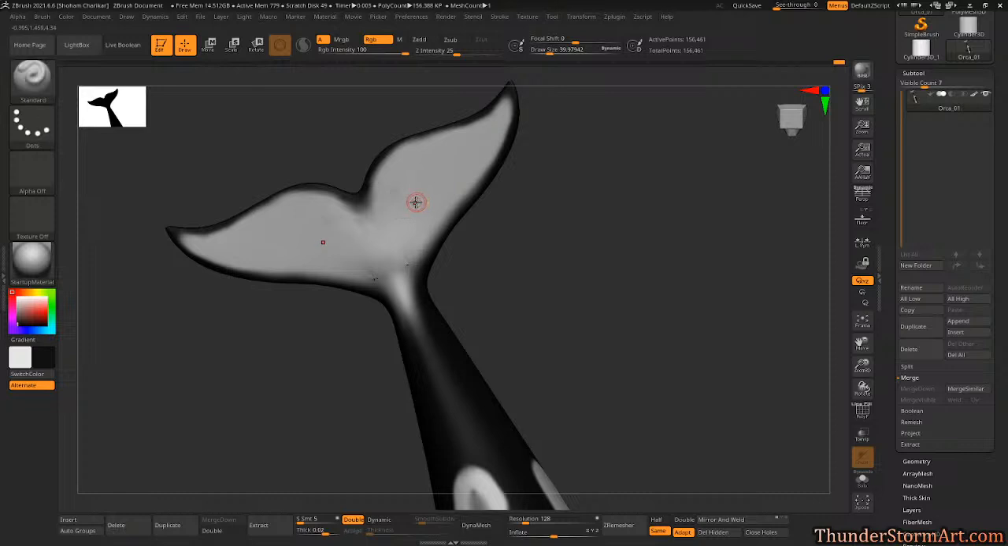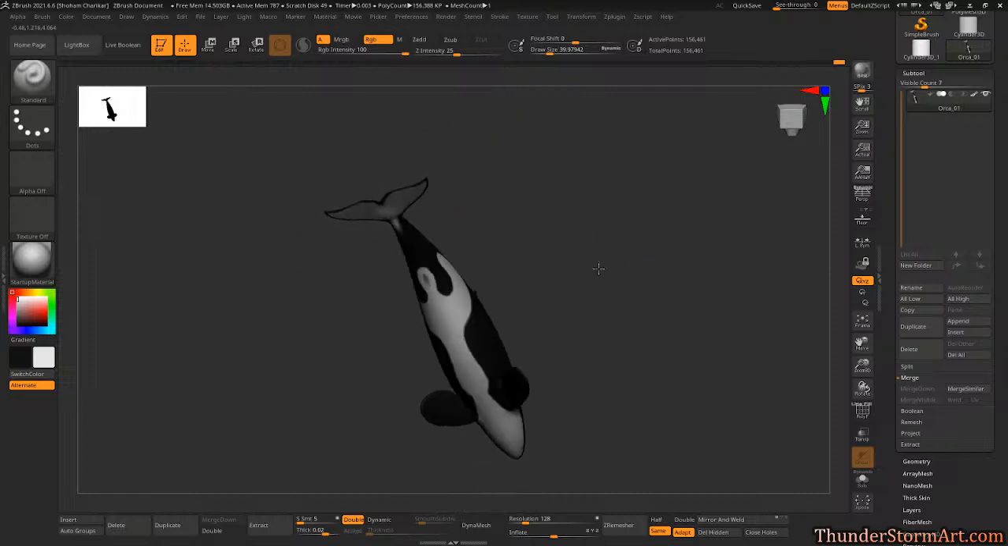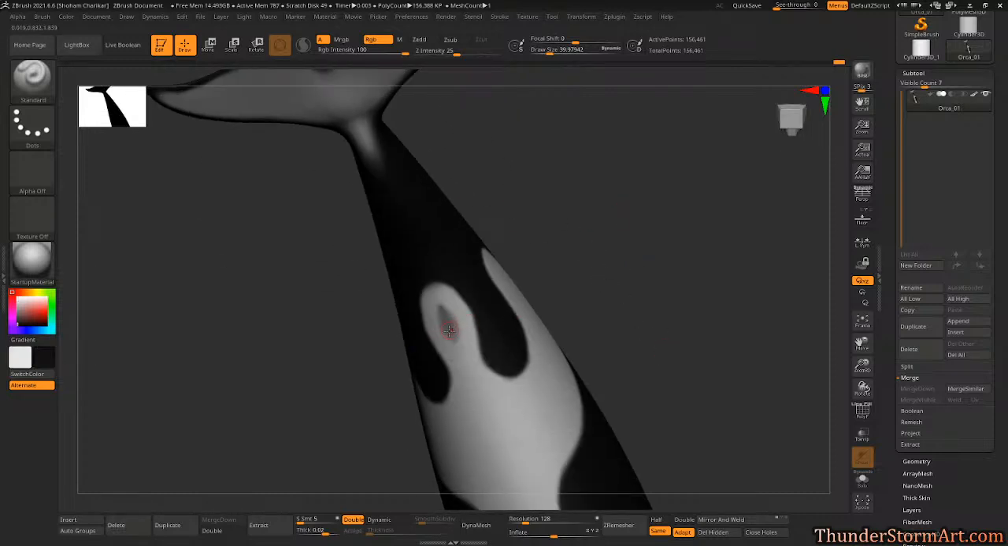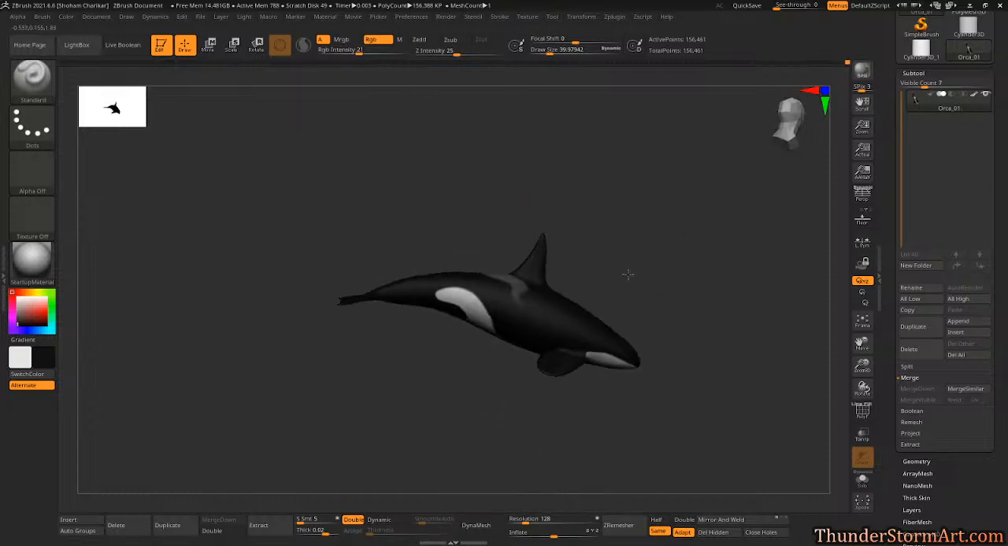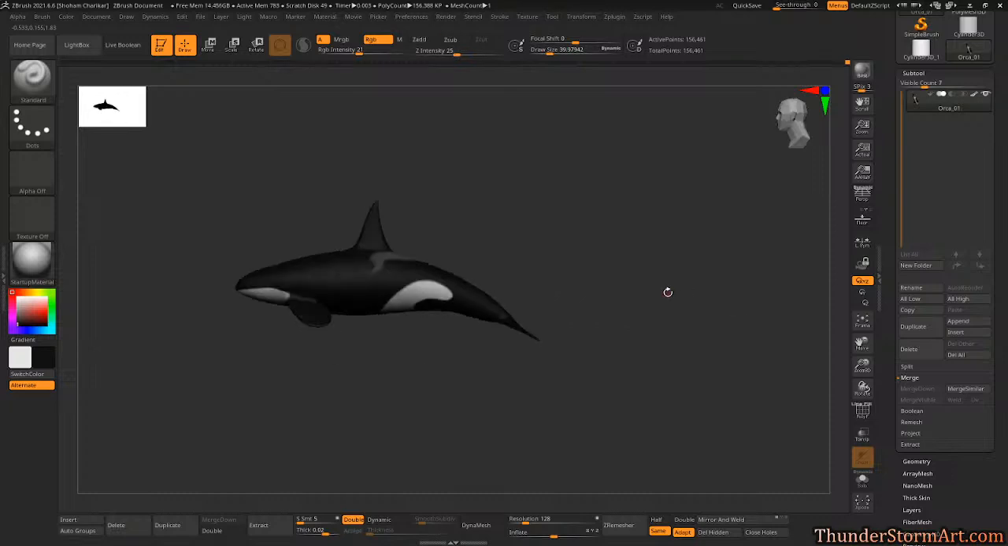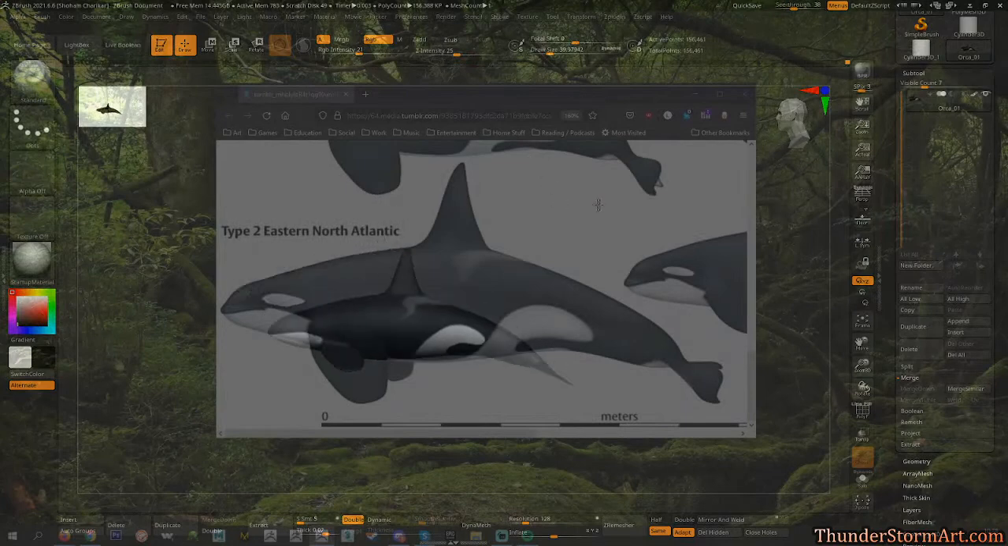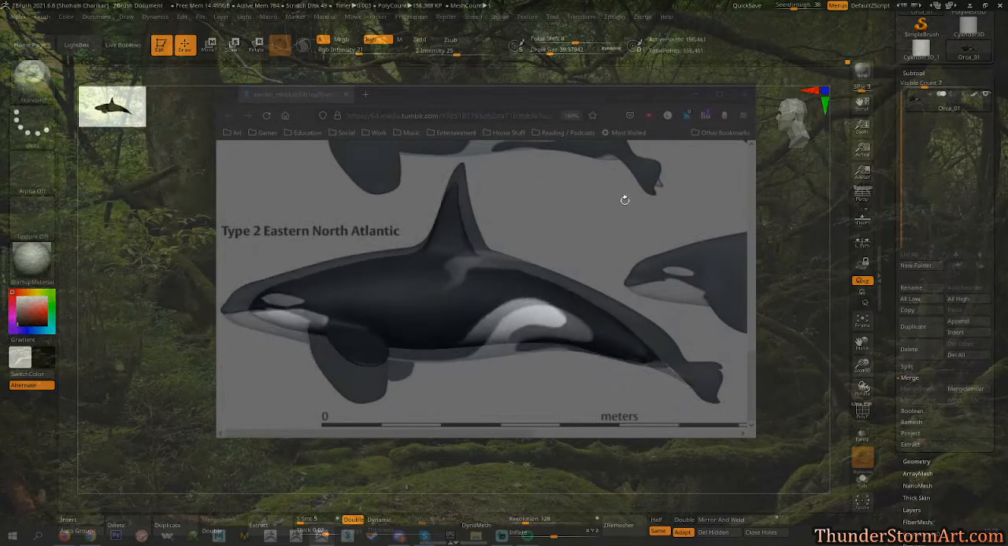BST, wrong color, hit V, right color, and block it in. Likewise here, hit V, too much. There you go. All right, we're almost there. What else are we doing? Okay, let's do that iconic marking behind the eye. And with that, we should be done.